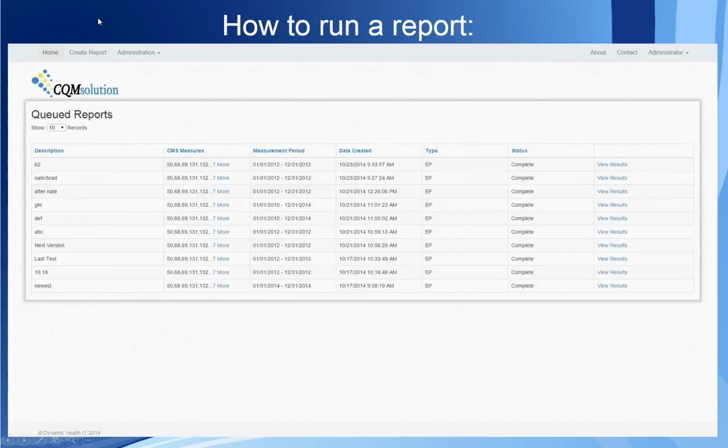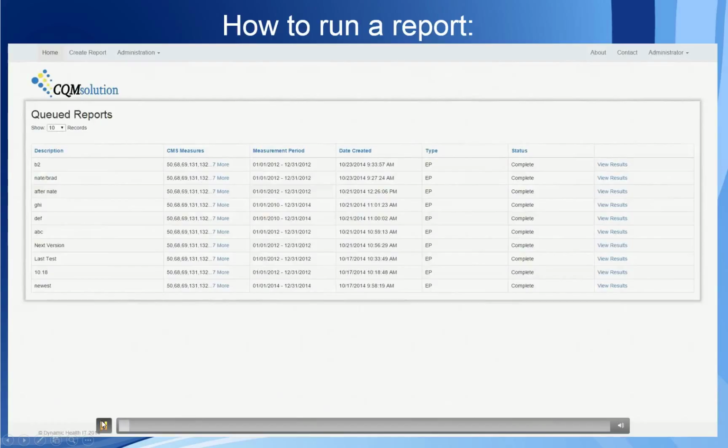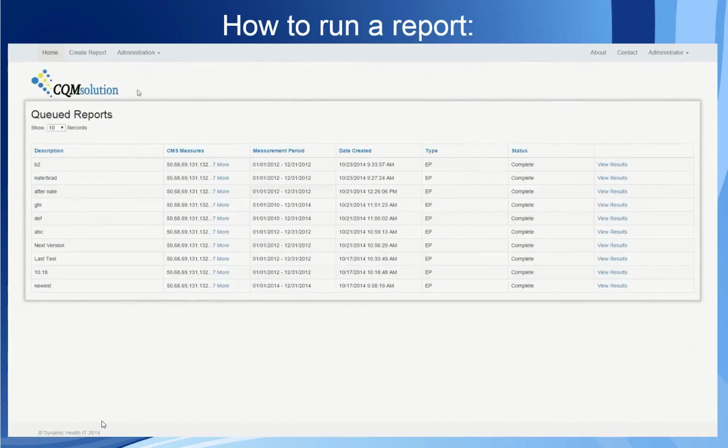Okay, so how do we run a report once we're inside of CQM Solutions and we've logged in as our user? So we see the same options on the top. We have Home, Create Report, and Administration. This time we're going to click on Create Report.